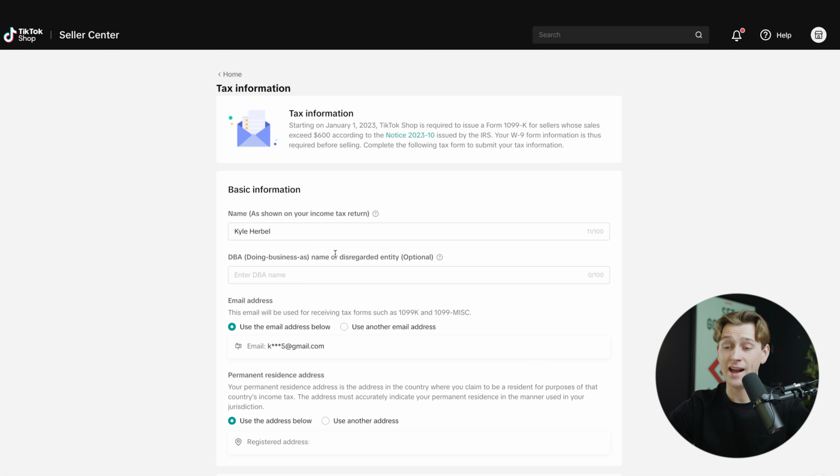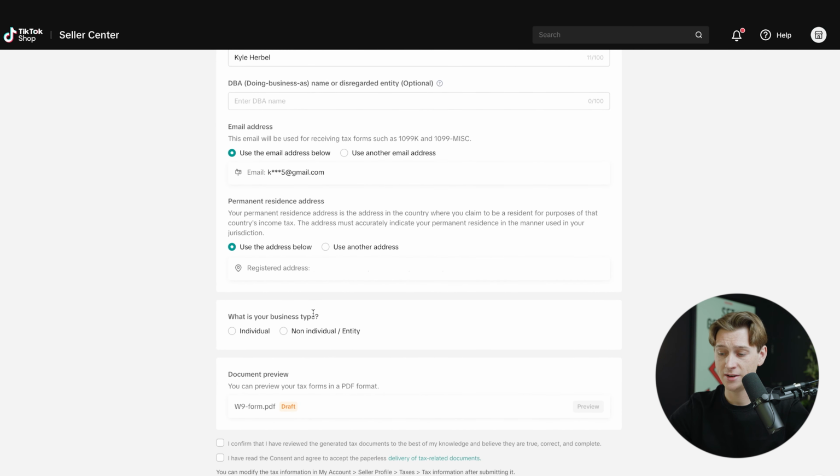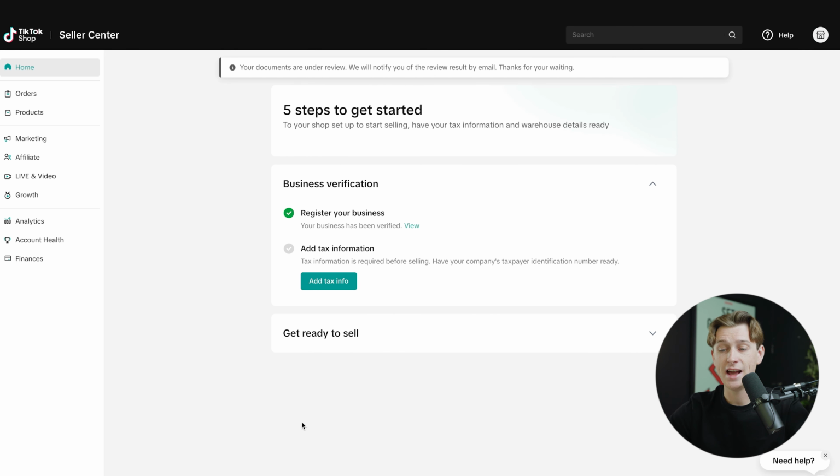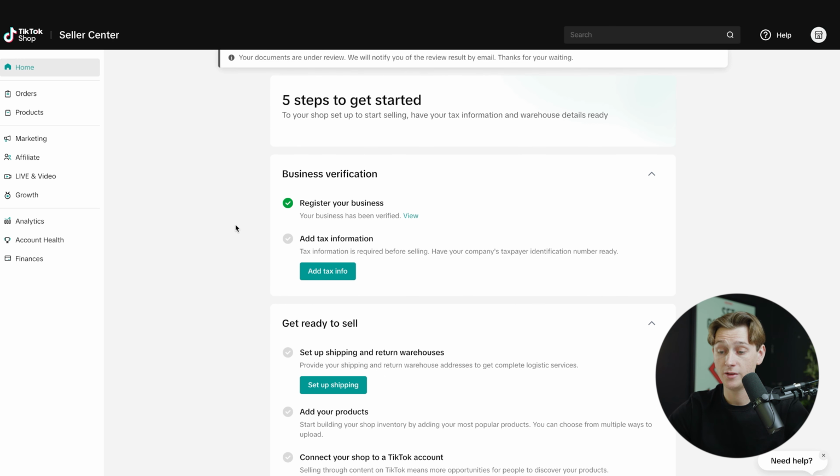Again, you have a business, you have your TIN or your specific tax docs or your tax information. All you have to do is fill out this form and give them some information about your tax stuff, and you can submit that so that way your taxes are all taken care of. Register your business. My business hasn't verified. Actually, great. We just got that verified as I'm making this video. So it really only took a couple of minutes.